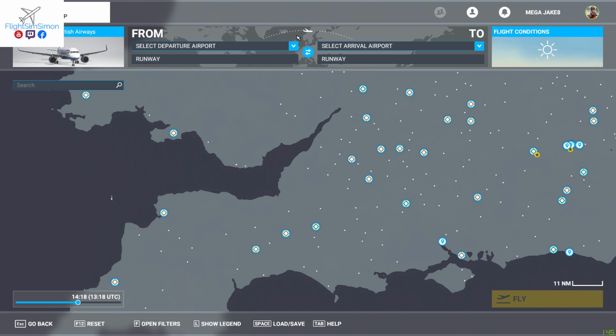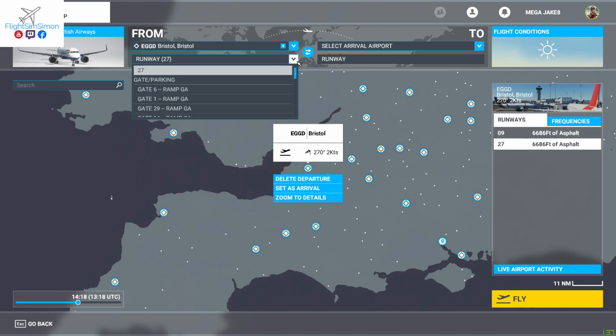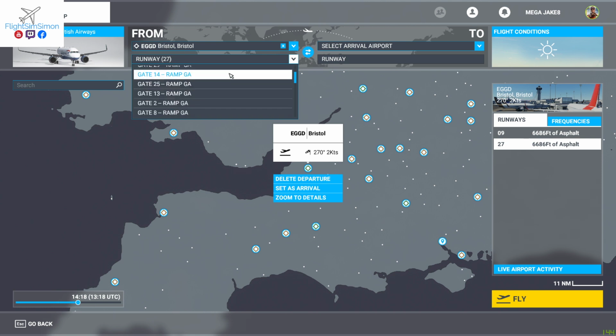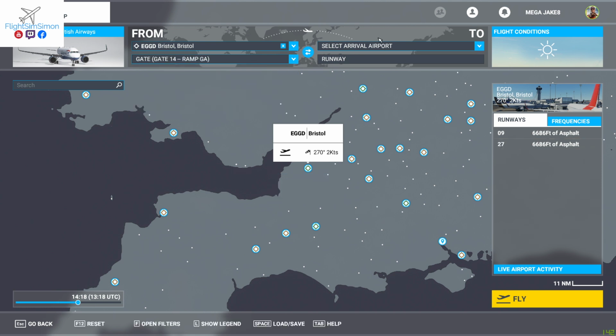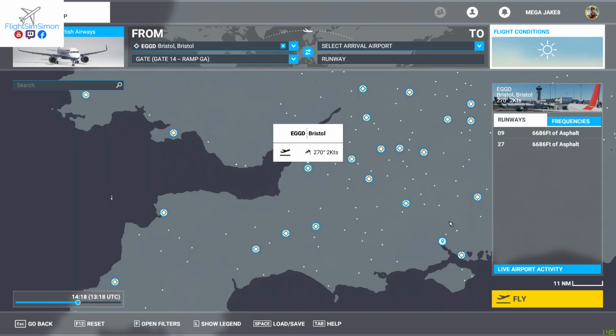First things first, some rules when using this. Set yourself up as normal, wherever you would set yourself up as normal. Do all your flight planning, do everything you'd normally do. Flight conditions need to be clear skies, and I'm just going to leave the time as it is so you guys can actually see what's going on with the weather. We're going to click fly now.